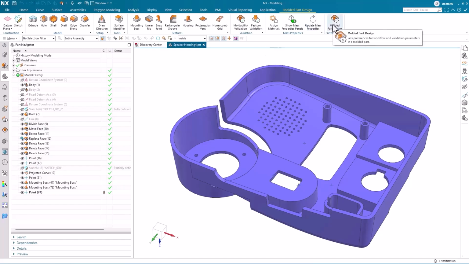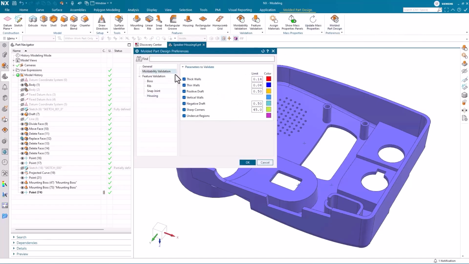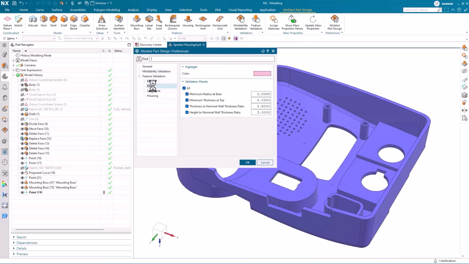The first thing you'll notice in molded part design is you have preferences for either the moldability or the feature validation, to set what values you want them to be for it to be a good design that you can make. These can be set for each company's individual needs.